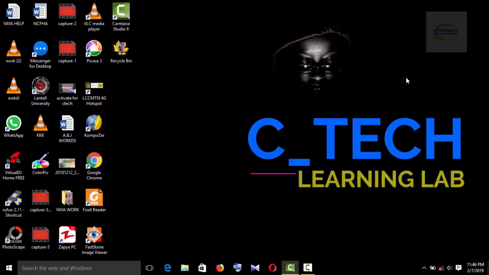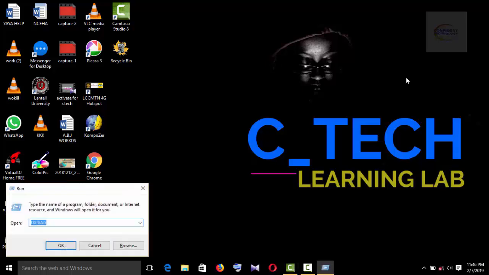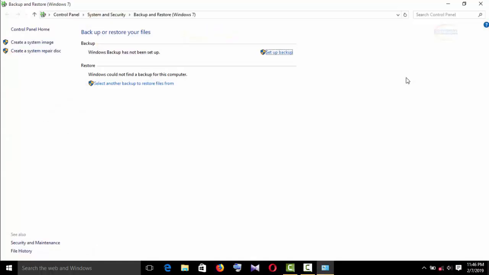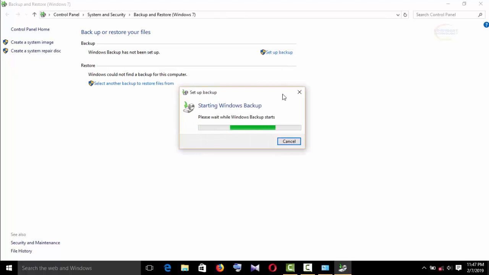So hold down the Windows logo key and press R. The fourth command on our list is sdclt. What this one basically does is create a backup. It helps you create a backup on your computer. As you can see, Create a backup. You click on Set up backup, and this may take up to a minute to load.